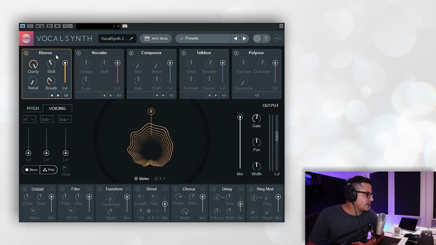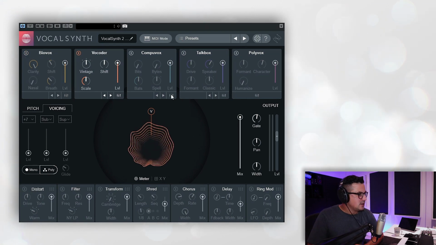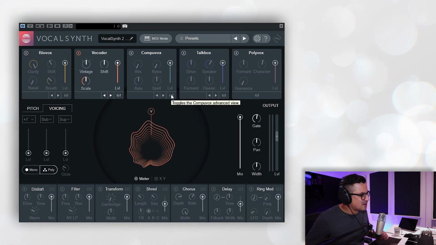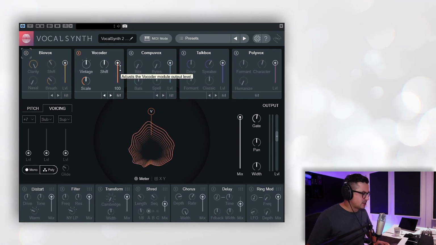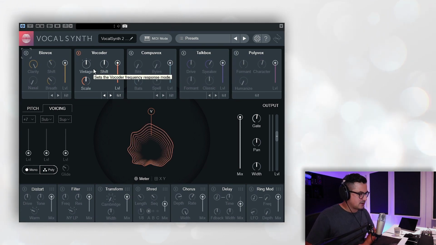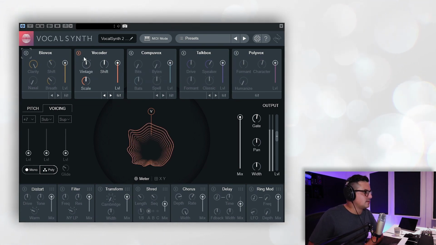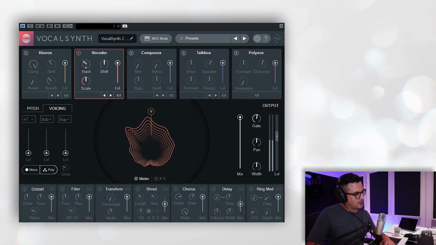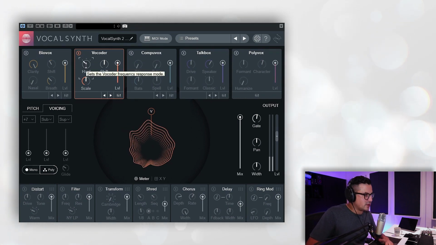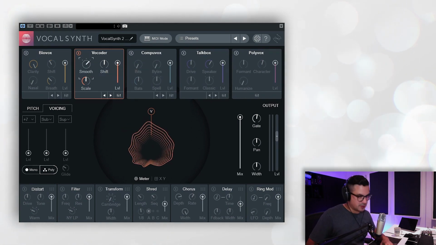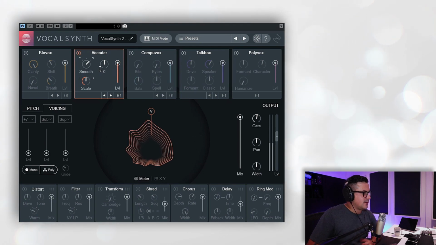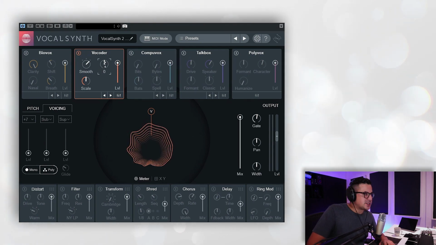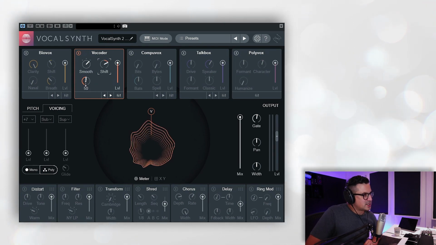We'll jump back out of that and into our next module. We're going to take a look at the vocoder. So this is more traditional vintage vocoder sound. Let's take a listen to what that sounds like. You've got 3 different modes: hard, vintage, and smooth. And then also a form and shift once again. And lastly, the scale dial.